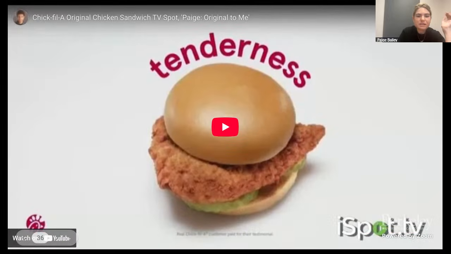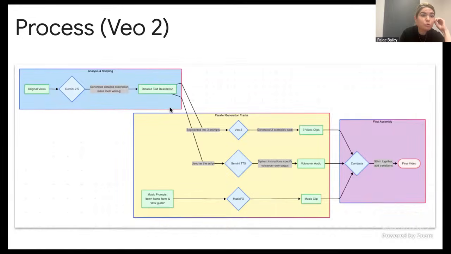Yeah, and so I wanted to see how easy it would be to replicate this using VO2, which is not our latest model, but it was state-of-the-art as of April. The process was basically giving the original video to Gemini 2.5 Pro, asking for it to create the prompts for the video generation, asking for it to extract out all of the spoken word audio, and using Gemini text-to-speech to create the dialogue, and then giving it to Lyria and asking for Lyria to create the music, stitching that all together using Camtasia, and then having it output as the final video. So this was state of the art as of April of this year. And this was the final video.